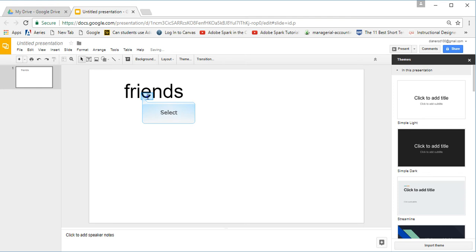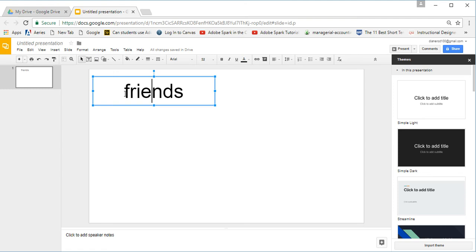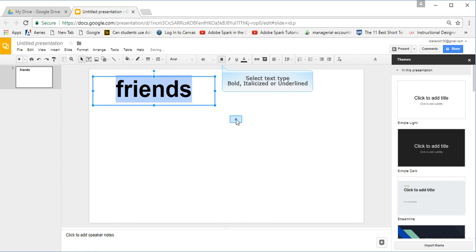First, we're going to select Friends again. And we're going to highlight the word Friends. To change the font size, you're going to click on the little arrow next to the number. And from the drop-down box, you will choose a size for your font. You can also choose how you want your font to look, if you want it bold, italicized, or underlined. For this example, I want my text to be bold, so I'm going to select B, Bold.